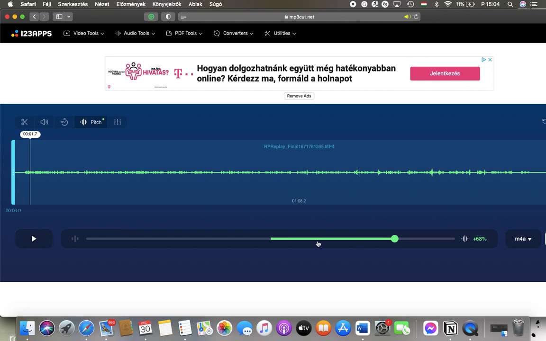If you want to reach a lower frequency or a lower pitch, tap on this green button and drag it to the left side and then check out how it sounds. So adjust it to the relevant place according to your preferences.